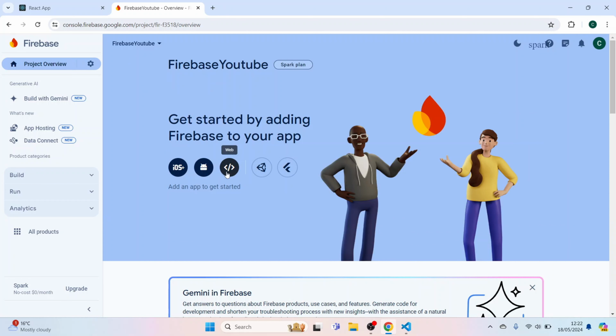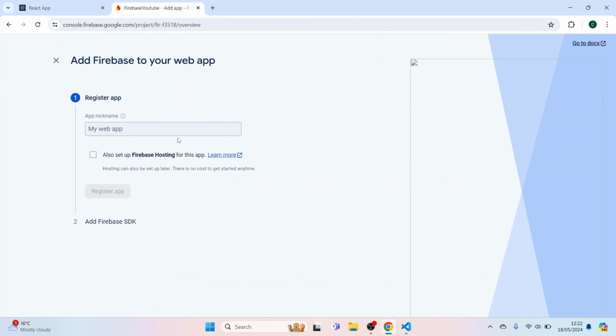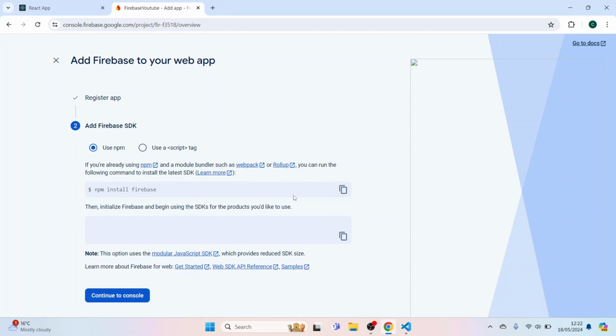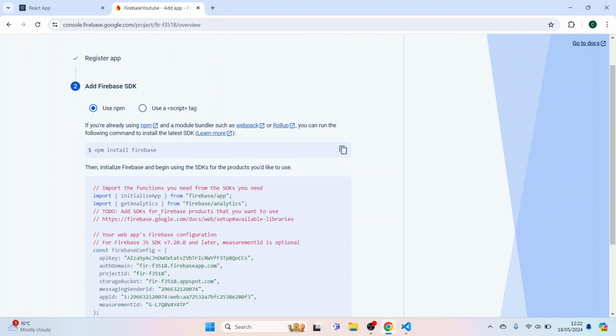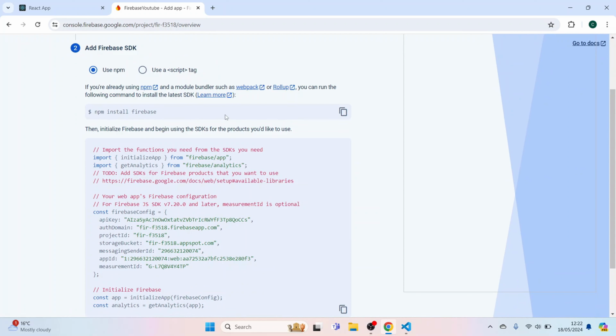Then what you do is click on web. Once you've clicked on web, you can do the same thing over here as well. Firebase YouTube, and you can register an app. Don't worry about the misspelling. I'm just giving an example. Then you will get a code, something like this. Ignore this. I want you to grab this.